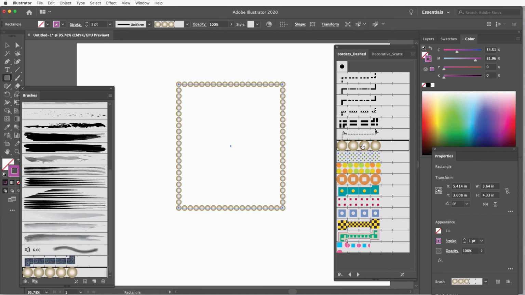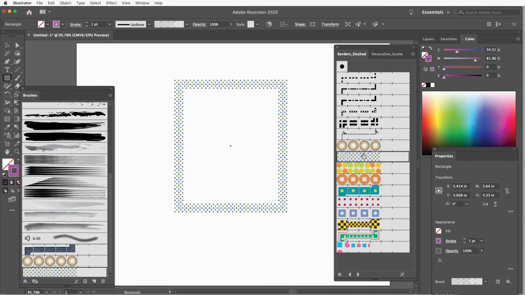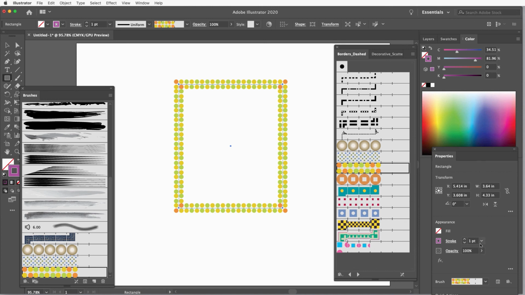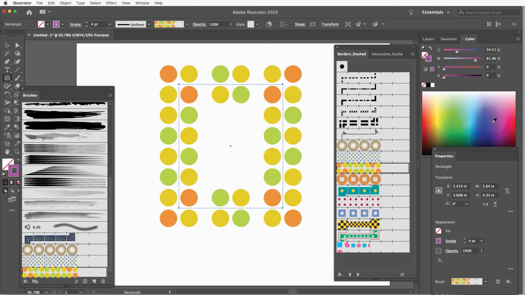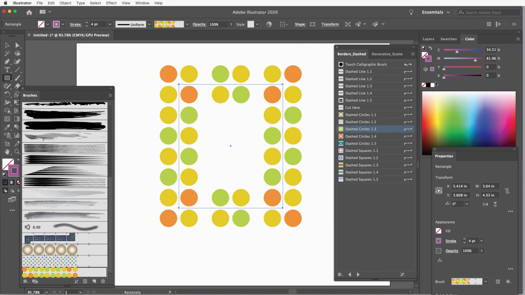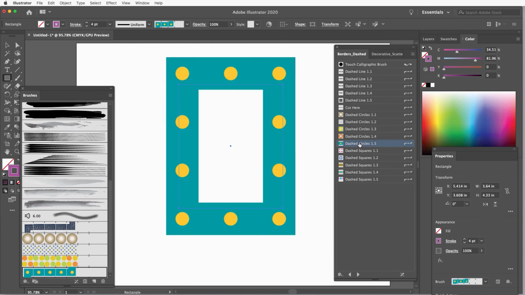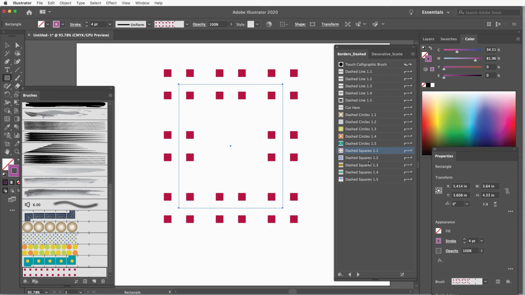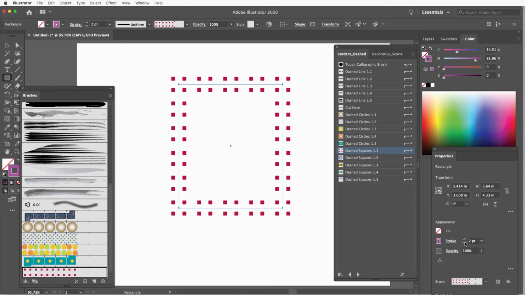You can even try some of these borders. These are wild. I like that one. Kind of a fan of that one. This is kind of the Brady Bunch pattern. Let's see what it's called. It's called Dashed Circles 1.3. And then again, this is a 4-point stroke. So if I create one, copy and paste in front, I'm adding a different color to that one.